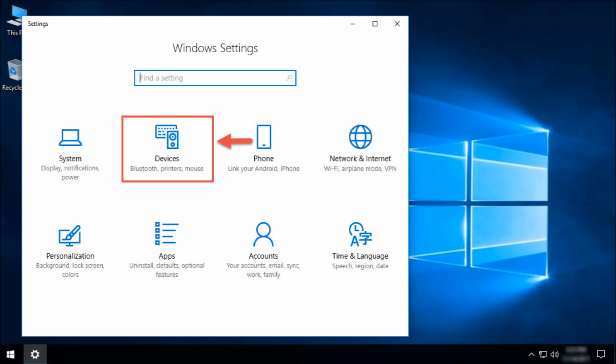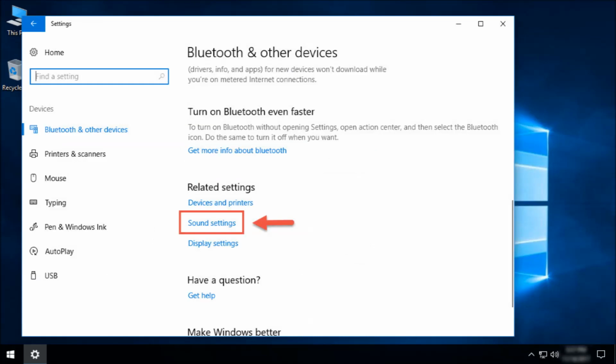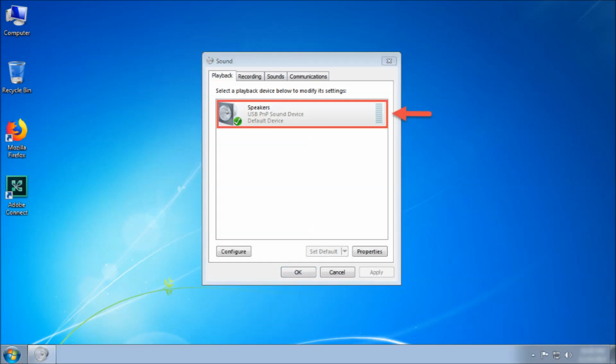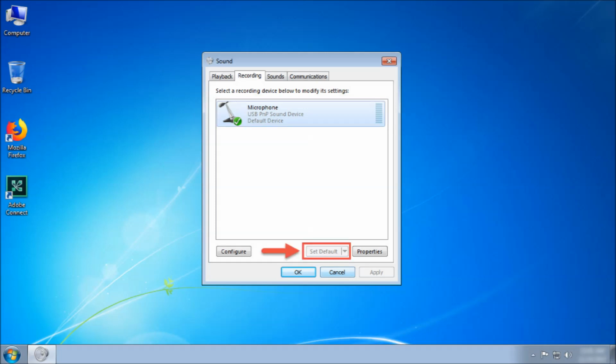Once in Settings, you'll want to select the Devices link. Within the Devices menu, you'll want to navigate to the right-hand side of the screen and then select the Sound settings. This will bring up the Sound Properties box. In the Sound Properties box, you'll see your headset as well as any other sound device you may have. To select your headset as the default playback device, simply click the USB PNP sound device and then click the Set Default button. You will then navigate to the Recordings tab and proceed to highlight the USB PNP sound device and click the Set Default button.